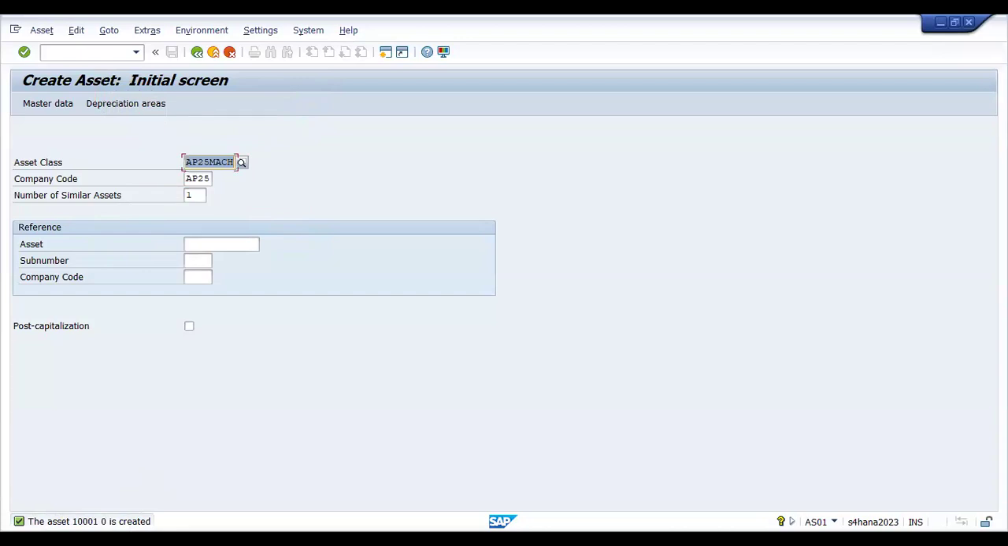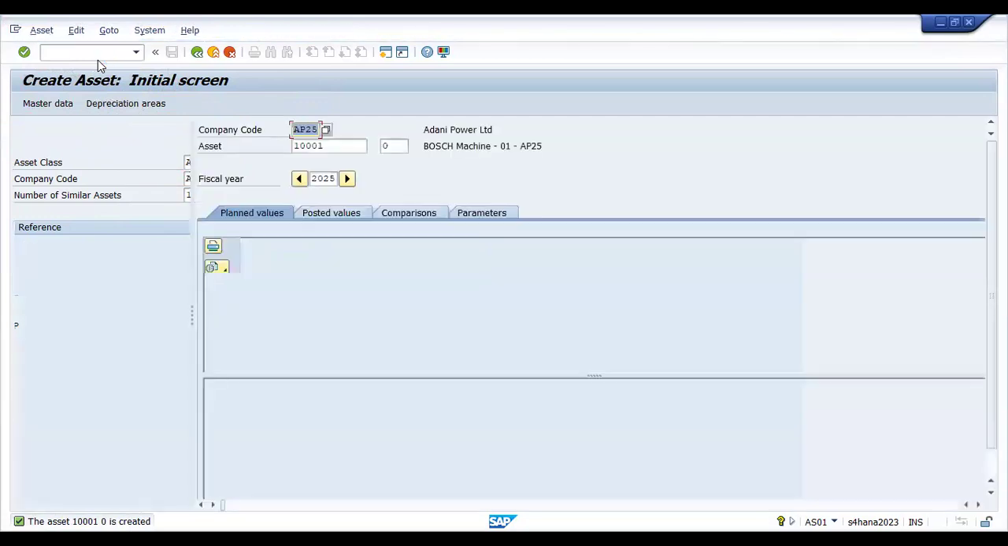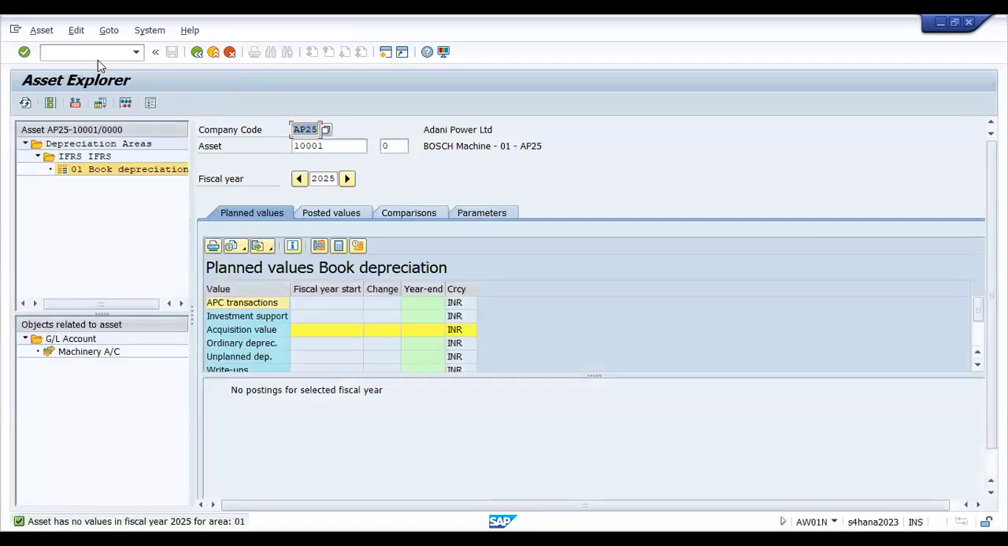After creating the asset, you can go with this transaction code called AW01N, Asset Explorer. This Asset Explorer will help you out in fetching the details of an individual asset.